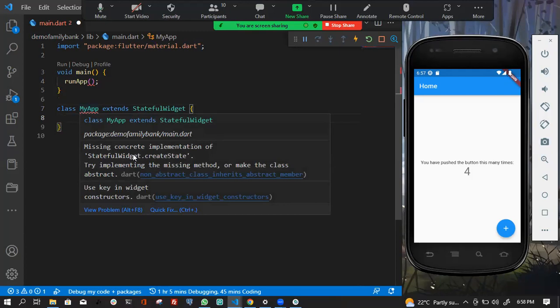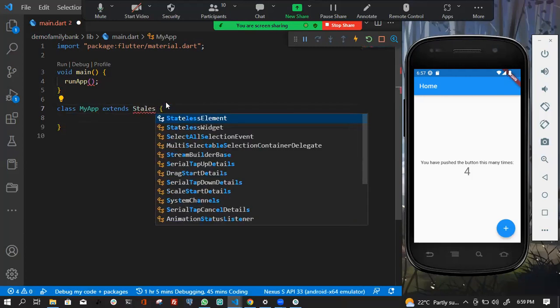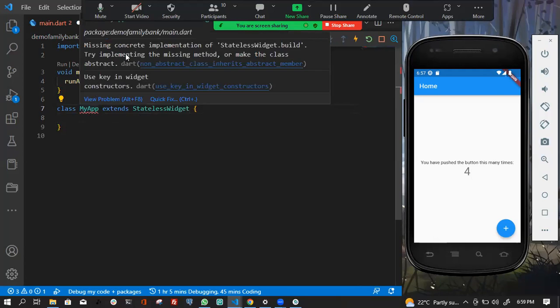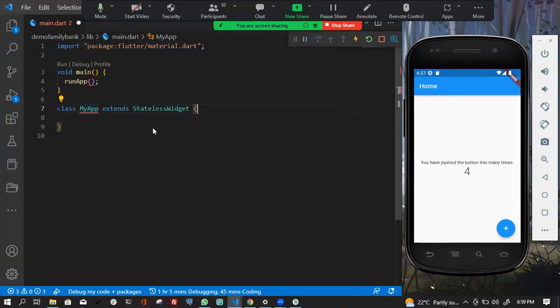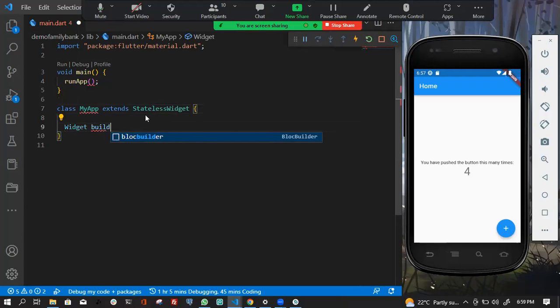Yeah, I think it should be stateless. Sorry, not stateful, it's supposed to be stateless. If you just hover on top of this, it will tell you that you're missing something. You're missing .build. This is the method that's missing. We are supposed to override this method. Here, what we're supposed to do is just say Widget build. This is the method that we're supposed to do.